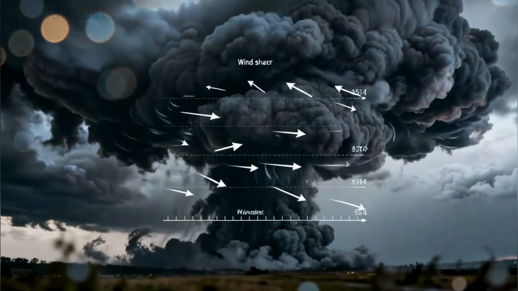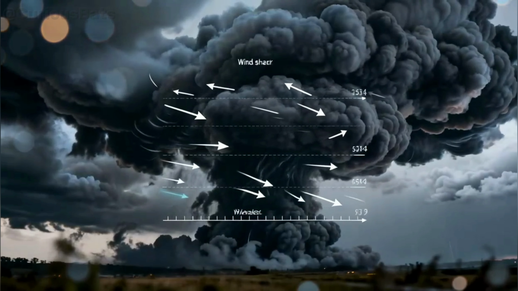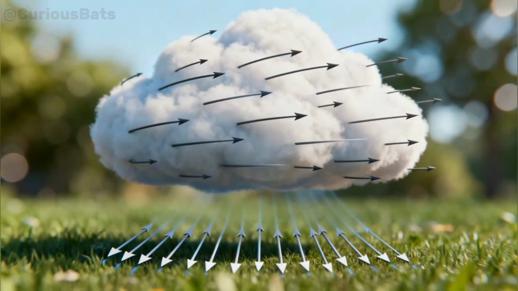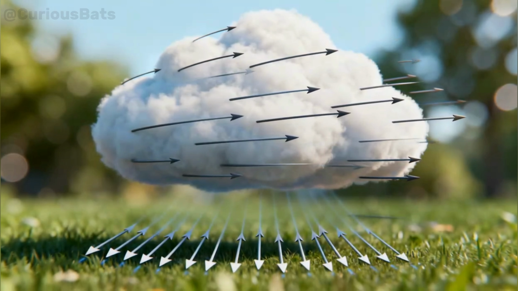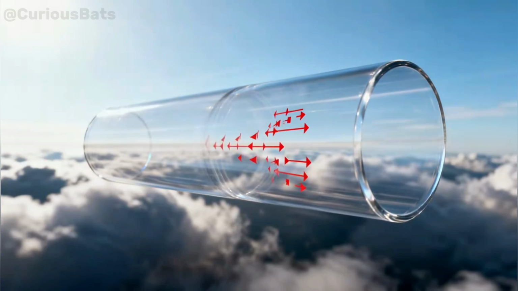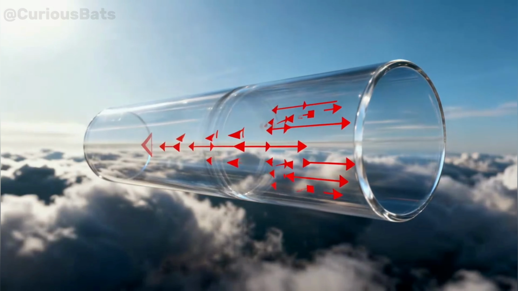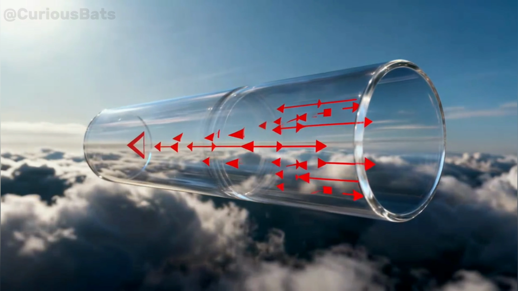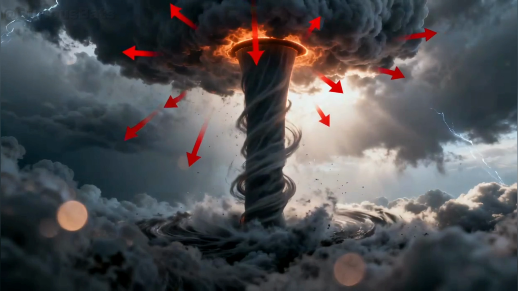Inside these massive cumulonimbus clouds, something important happens: wind shear. This means the wind changes direction and speed at different altitudes. Near the ground, the wind may move in one direction, while higher up in the atmosphere, it moves in a different direction and at a much stronger speed. This contrast creates an invisible horizontal rotation, like a rolling tube of wind.